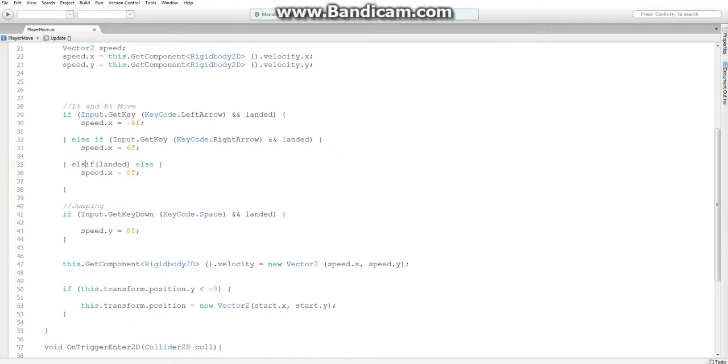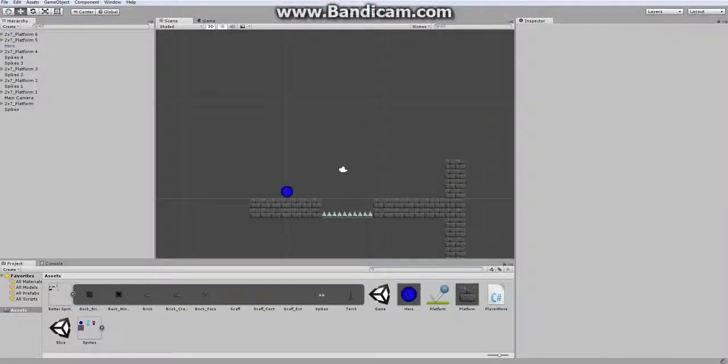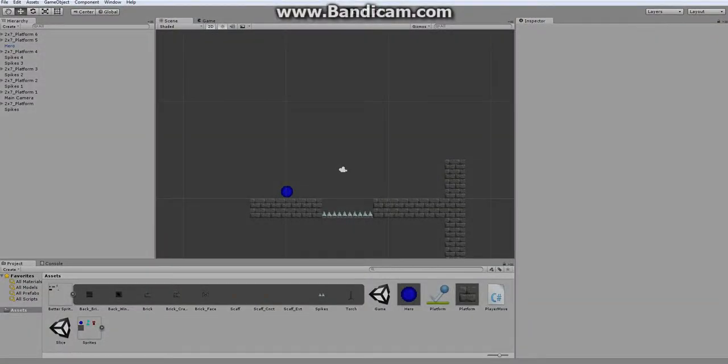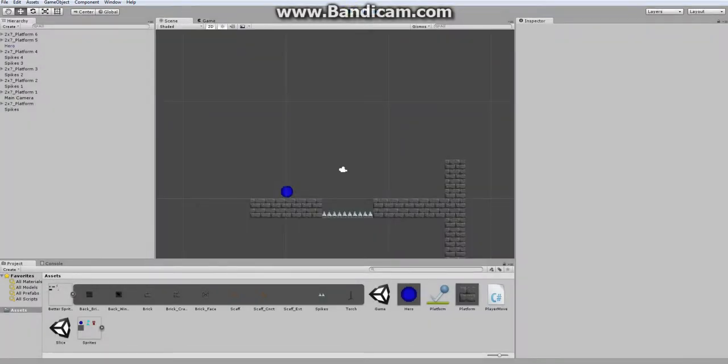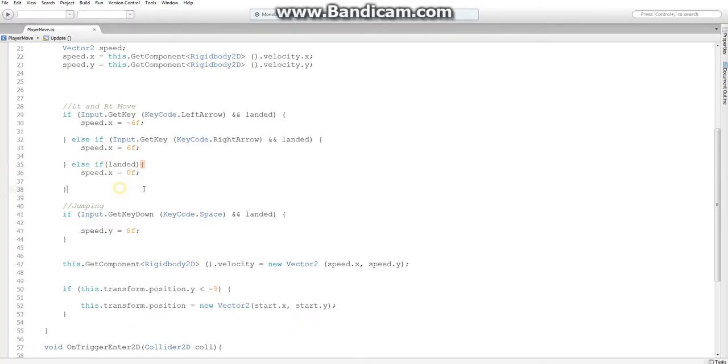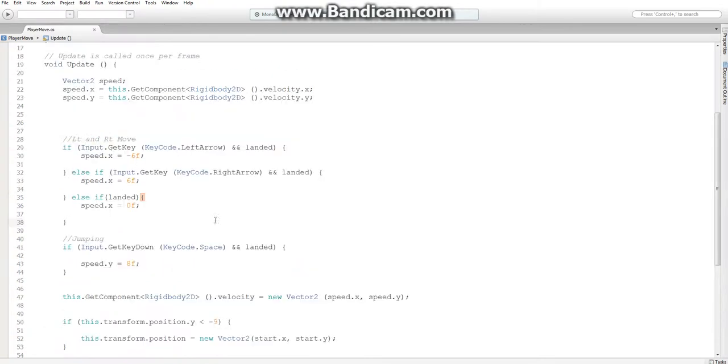Actually, else if landed. So now it should allow me to continue arcing through my flight. But now I can't immediately turn around. I have to wait till the end of the flight. But what if I don't want to do that? What if I want you to still move while in mid-air?